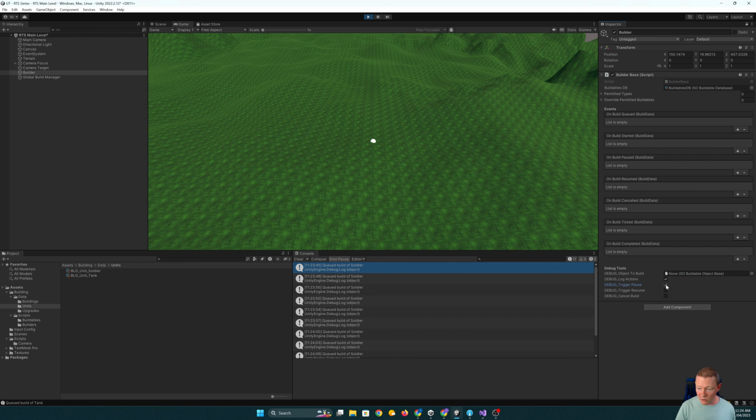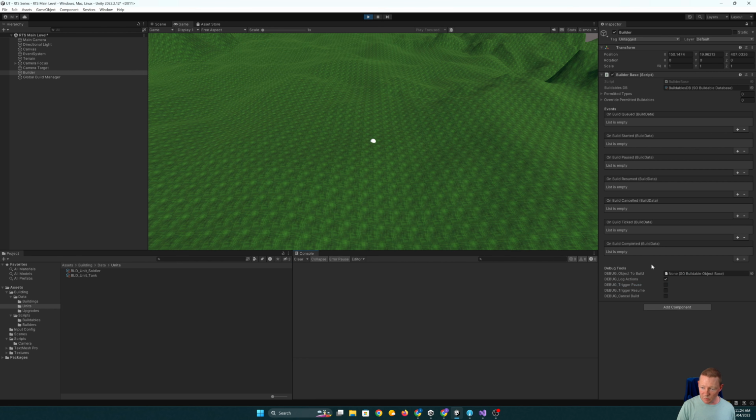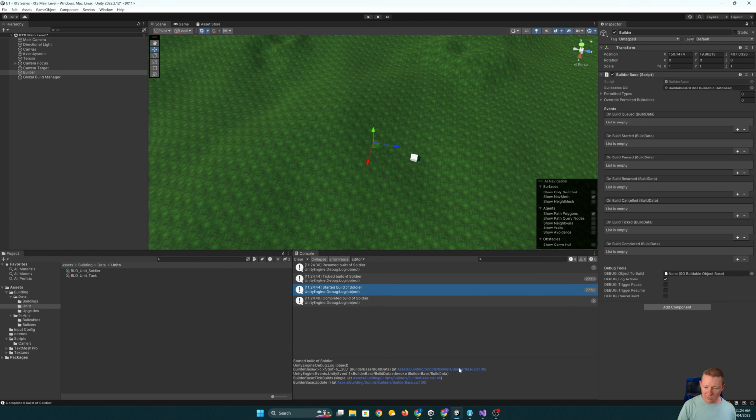So we triggered the pause. Now if we trigger the resume, and I'll turn on collapse for this, we should see it starts actually ticking up and building those. So that's good. Now we're getting a lot of ones for started build of the soldier, so we want to have a bit of a look at that.